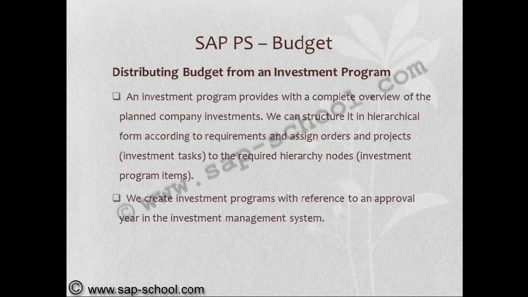An investment program provides a complete overview of the planned company investments. We can structure it in hierarchical form according to requirements and assign orders and projects to the required hierarchy nodes.